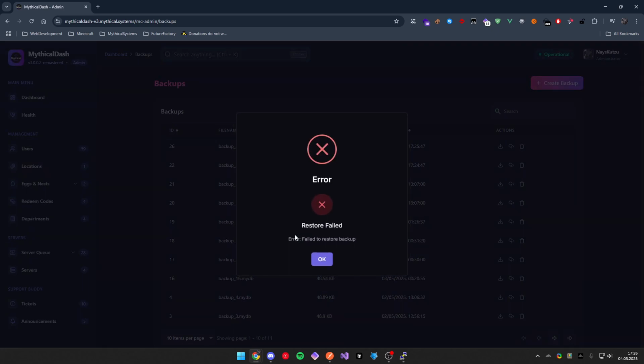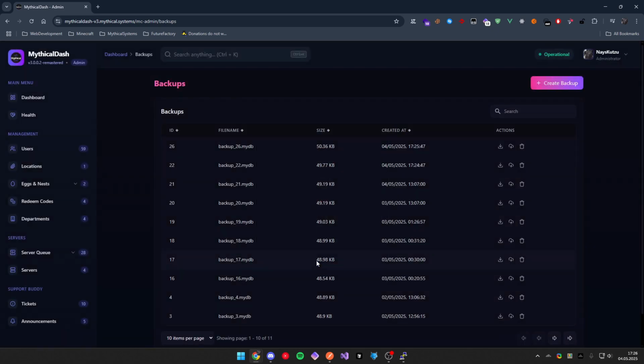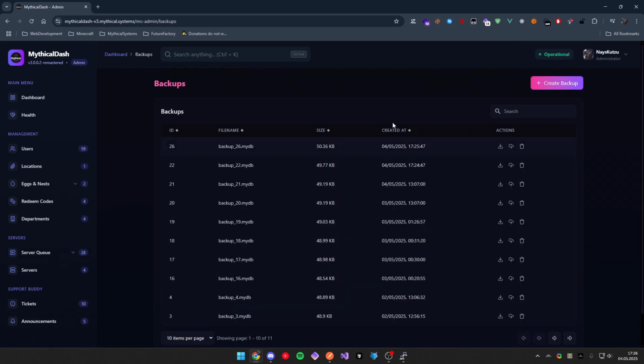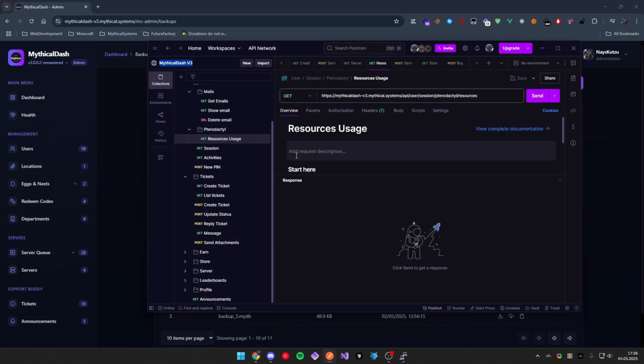If you click sure, of course it failed. I don't know why it failed. I'll have to look into it. But basically you can restore backups from the CLI.